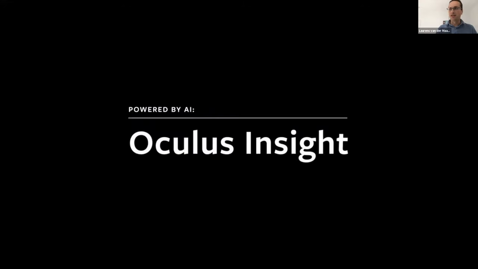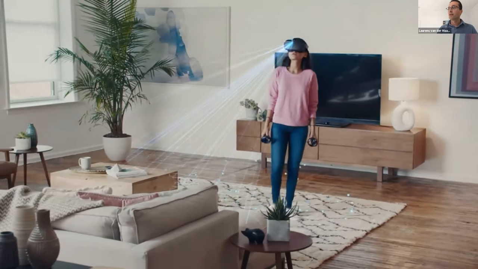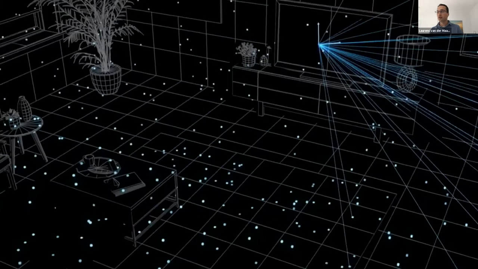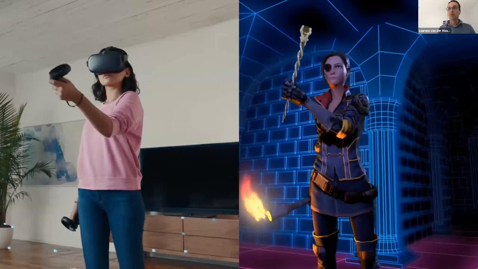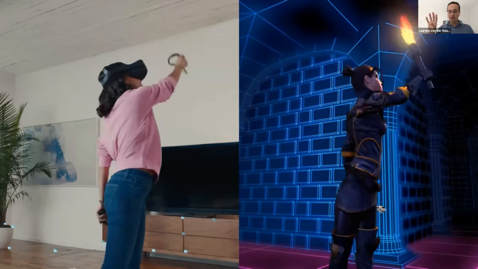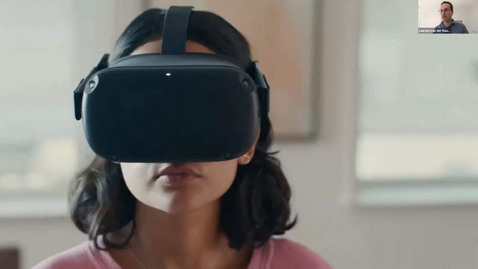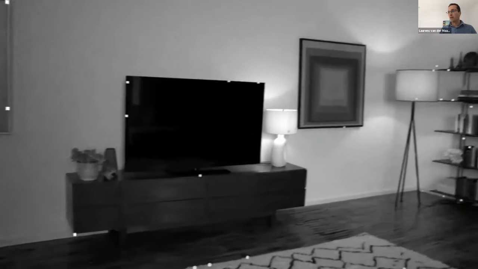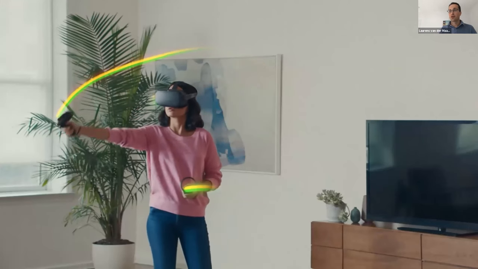Another example is Oculus Insight, which is a virtual reality device that works without external cameras and without any wires. The way it works is it has a camera on top that is tracking points throughout your room. It uses this tracking to figure out the position of the headset and also its orientation at very high fidelity. This allows you, without any external tracking, to create realistic virtual environments.